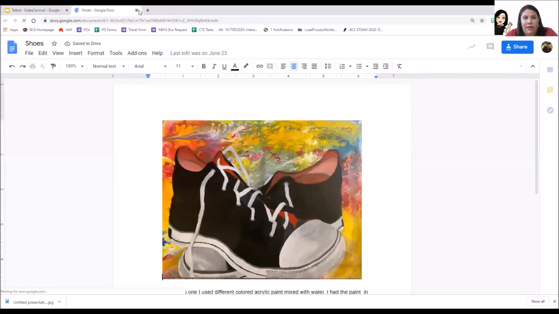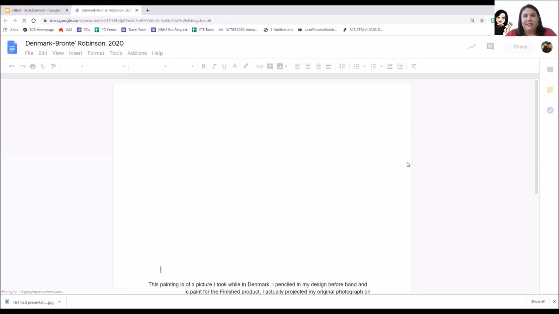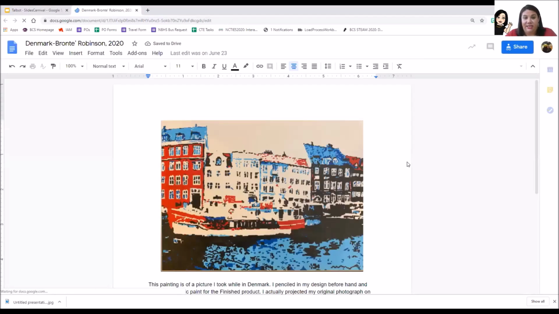I don't know why that linked. That really shouldn't have been linked, but evidently I've got this pencil linked to that. But this is a picture that she painted of a picture that she took while she was in Denmark. So those are all linked.